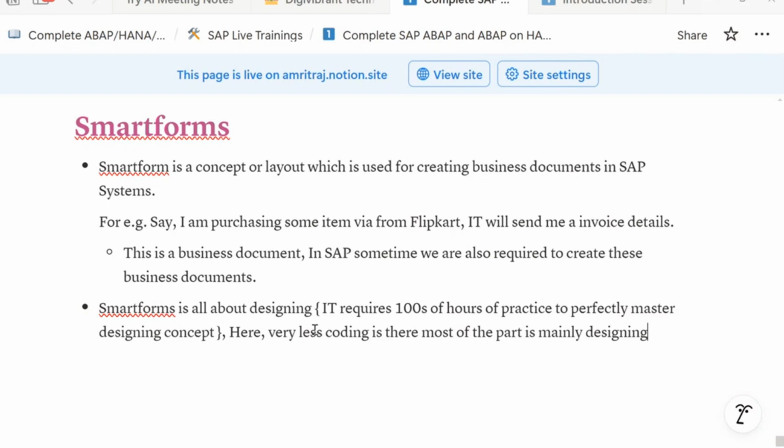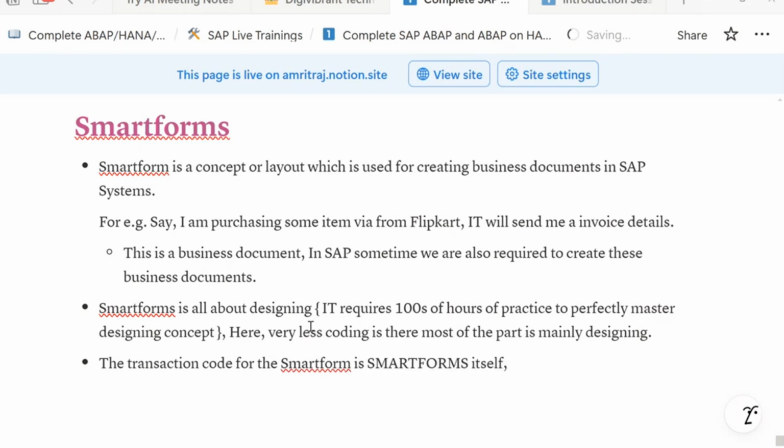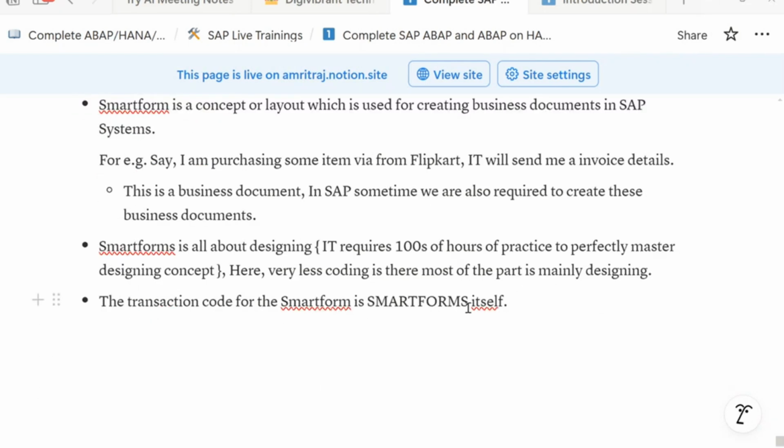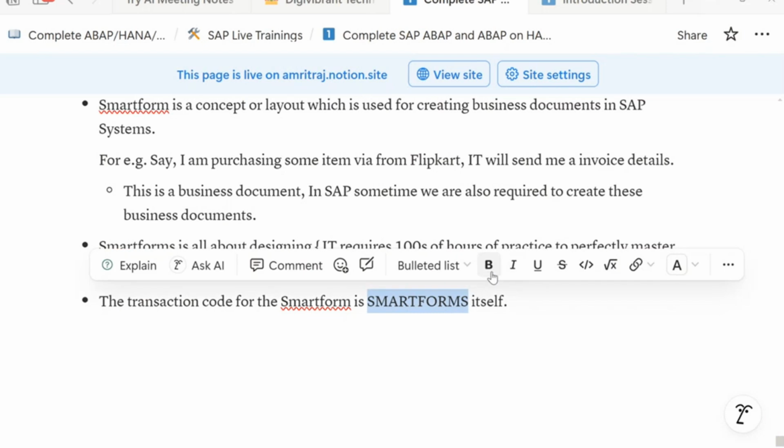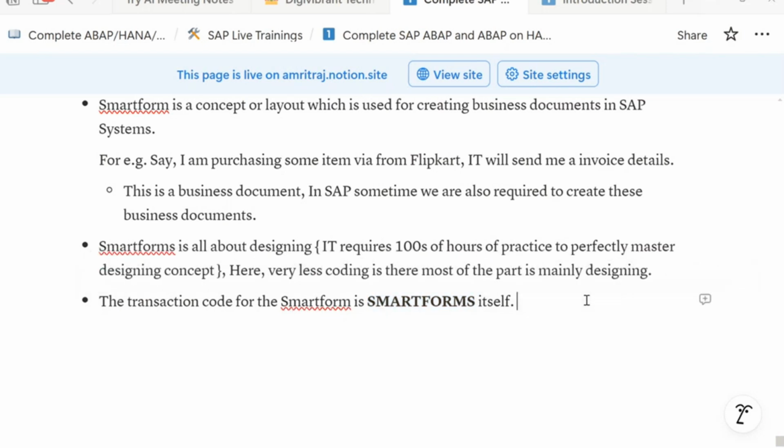Here, very little coding is there, and most of the part is mainly designing. The transaction code for a Smartform is SMARTFORMS itself. So this is the transaction code which you are going to use for the creation of Smartforms.